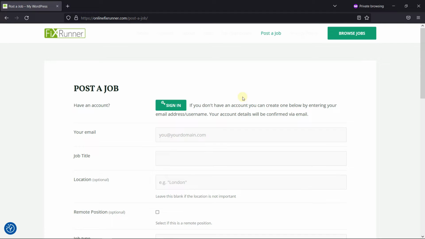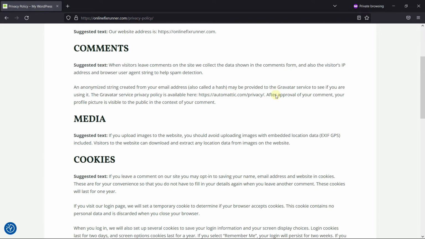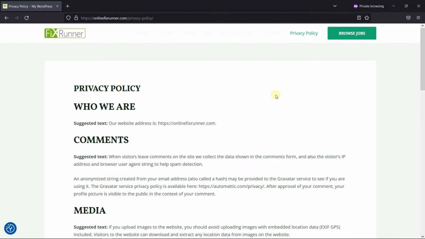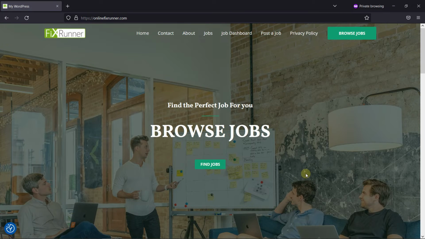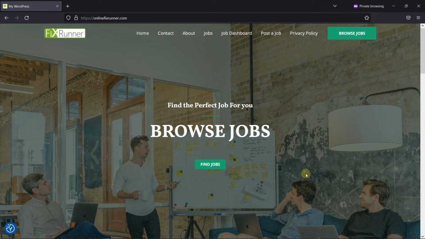And finally, you have the Privacy Policy page. A privacy policy page is a document required by law that discloses the information you collect about visitors on your website. This makes the process of creating a job portal very easy. So, now I'll show you how you can create this beautiful job portal in just a few easy steps.